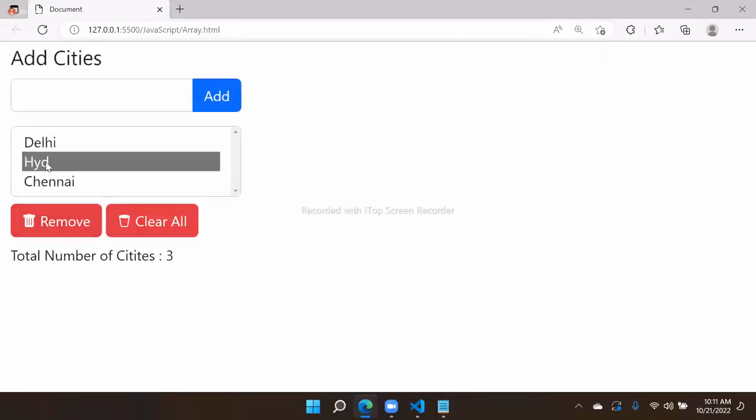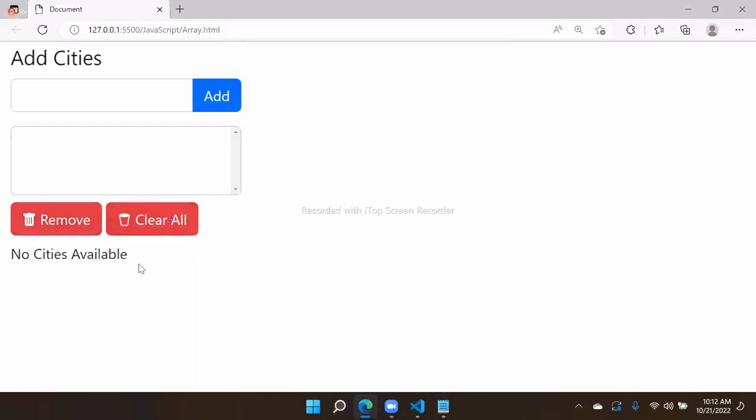I will select a city and click on remove. Then it says, do you want to delete? Okay, delete. Then it will be 2 now. I click on clear all. No cities available. That's simple.